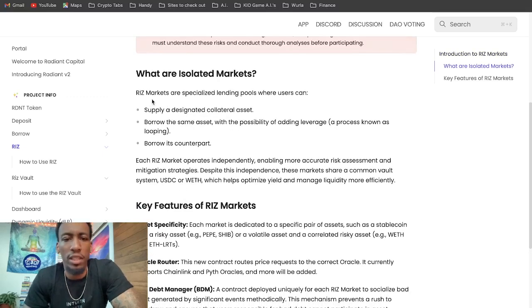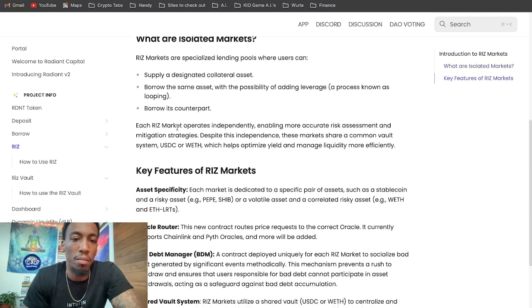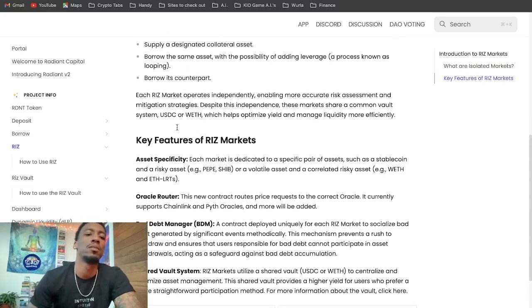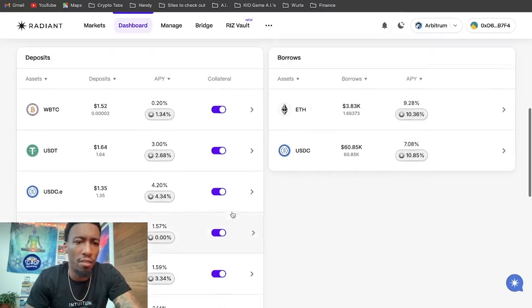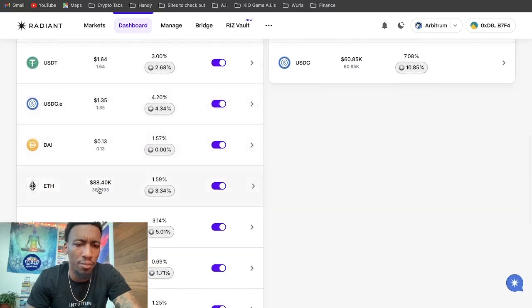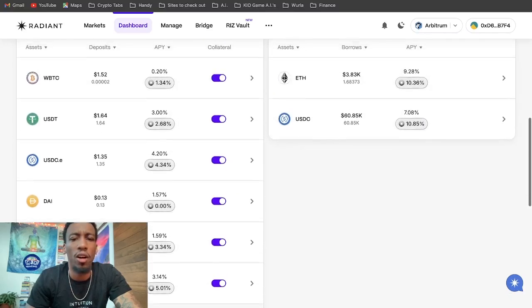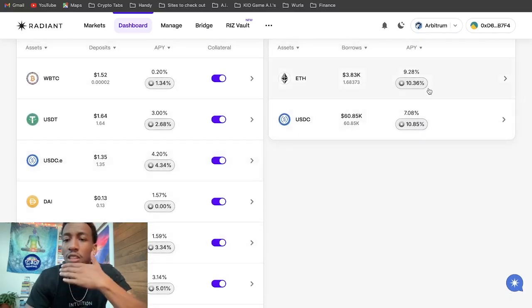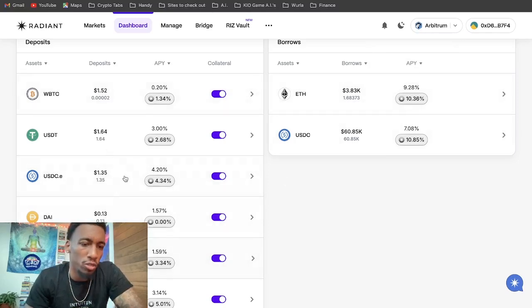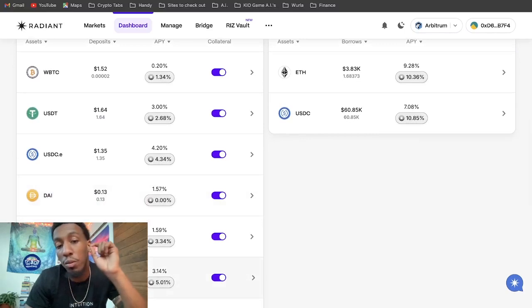So, what are isolated markets? These are specialized lending pools where users can supply a designated collateral asset, borrow the same asset with the possibility of adding leverage, a process known as looping, and borrow its counterpart. So basically, you see how I have all these assets on here. Got $1.52 in Bitcoin, a little bit of USDC.e, 88K in ETH, and 12K in USDC. Now, all of these are collateral, and I use it to borrow some ETH and some USDC. So all of these can be used as collateral, if that makes sense, right? But Riz vaults allow you to do them in one pool.